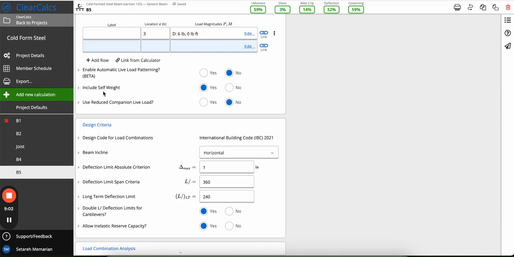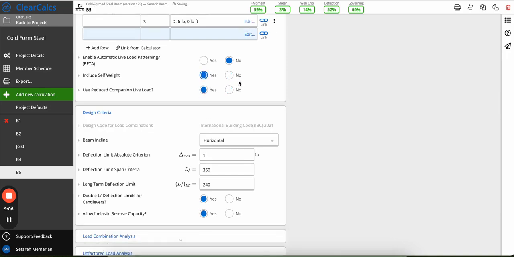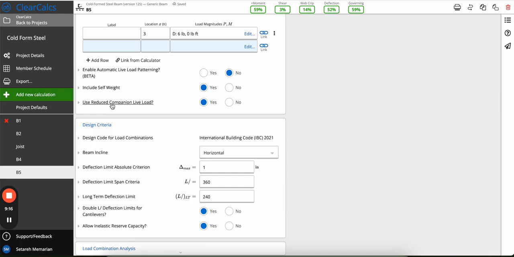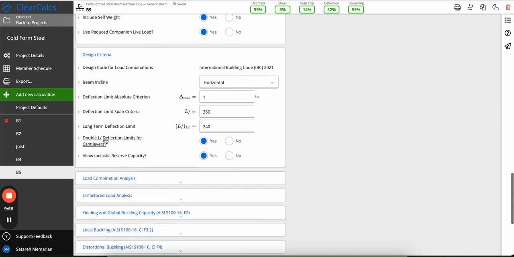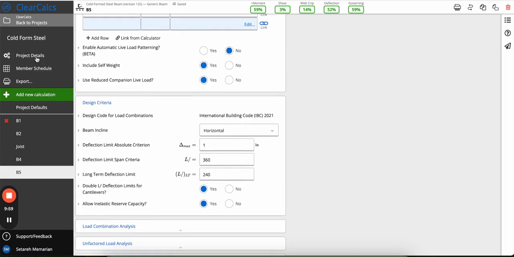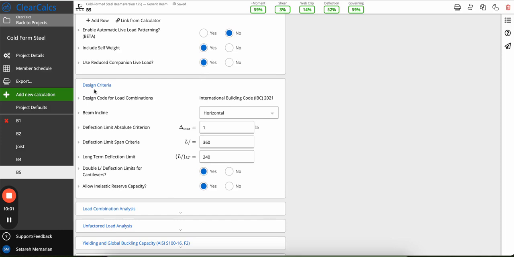You can also enable self-weights, and if you'd like, disable it. You can also use reduce companion live load if it's applicable to you. You will basically get a 50% reduction in live loads if it's allowed. After you're done with your loads, the last part is for you to decide the design criteria.